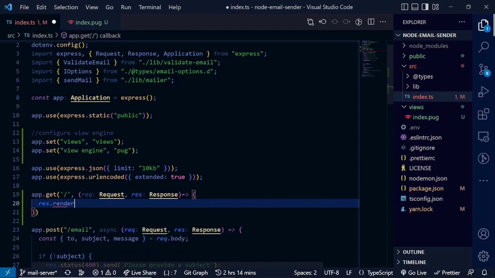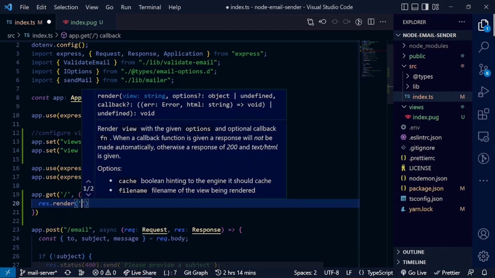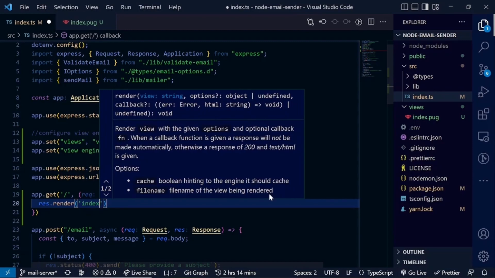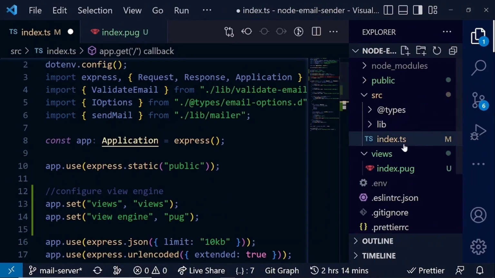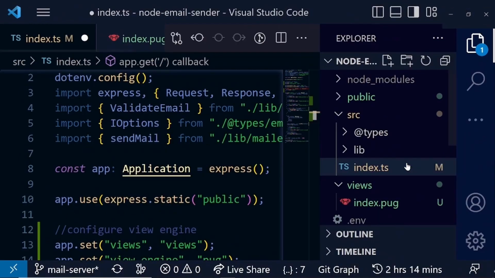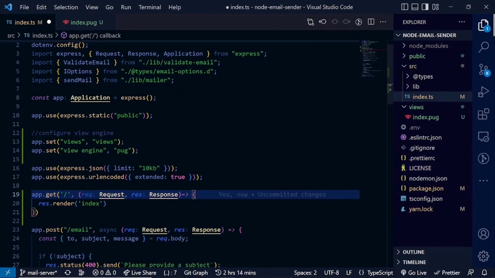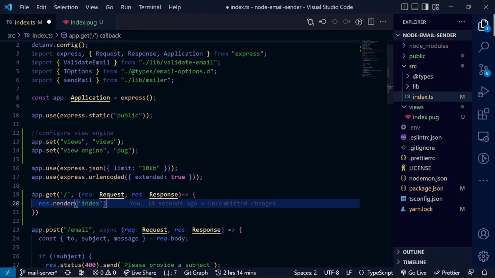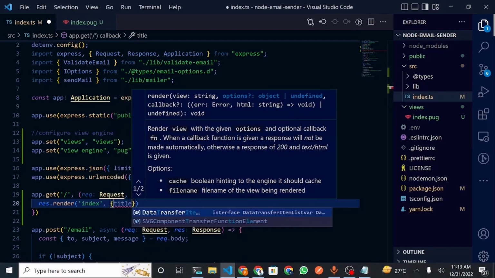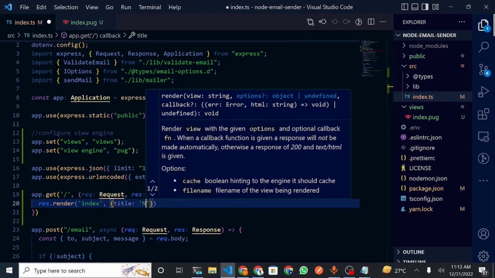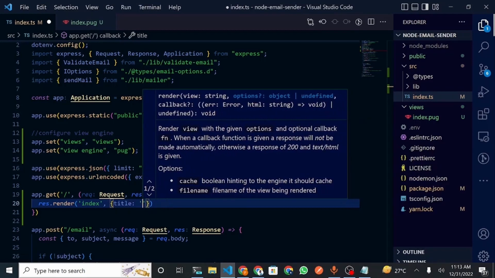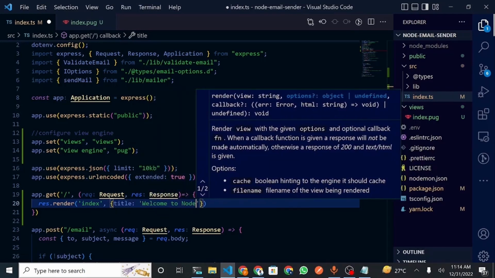So .render is for rendering a file, and I'm going to pass the file name, which is simply index. If you look here, we have index.pug. So we are saying render that particular file for us. If you have any other file, you can pass that there. You can even pass information here. Maybe you want to give it a title, you can just come here and pass a value and say title is, let's say, welcome to Node.js.